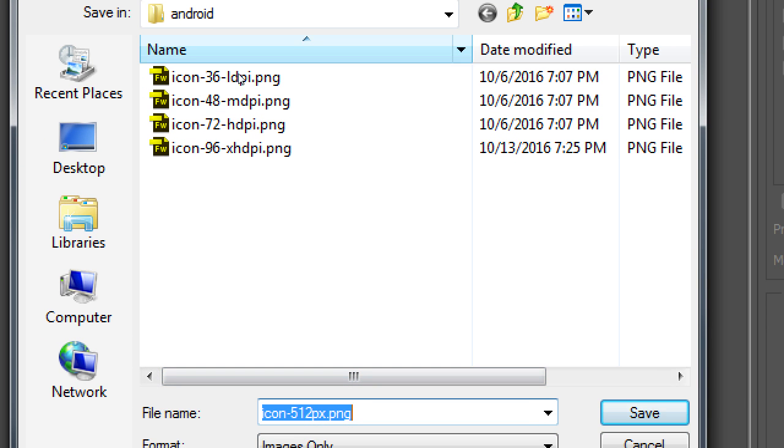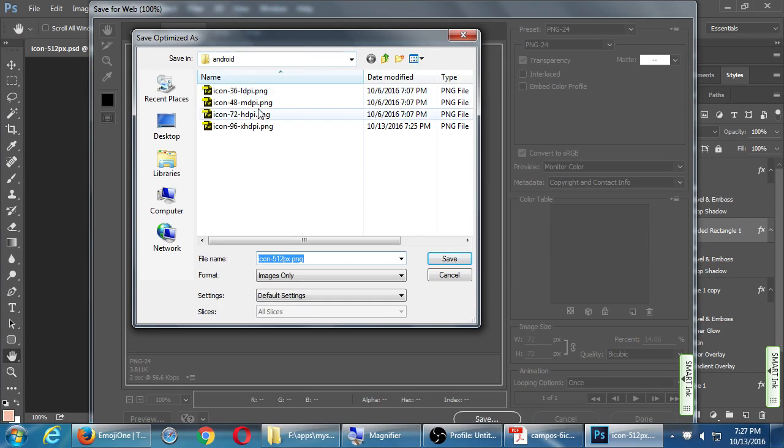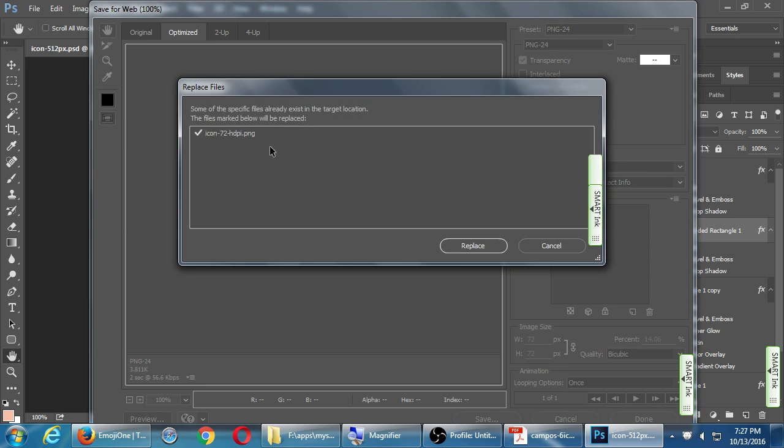Should have hopefully remembered you in the proper folder, my Android folder. I want to replace the icon 72. So you can click on it. You can actually double-click, that's even faster. But if you click, then save. Or if you double-click, that will ask you to replace the existing one, which you do want to.